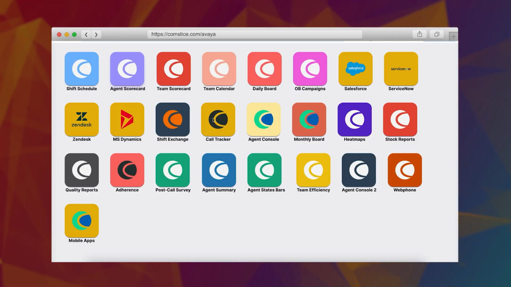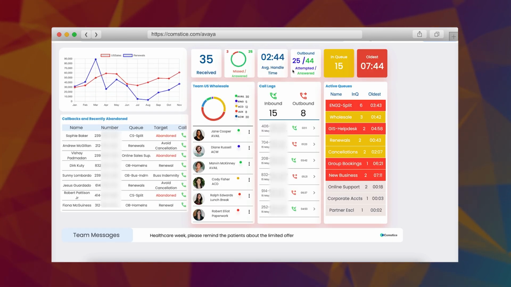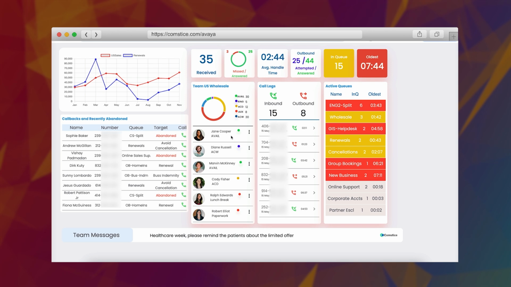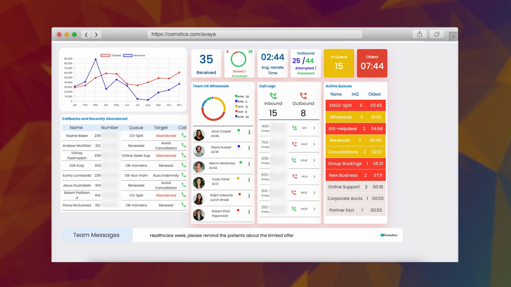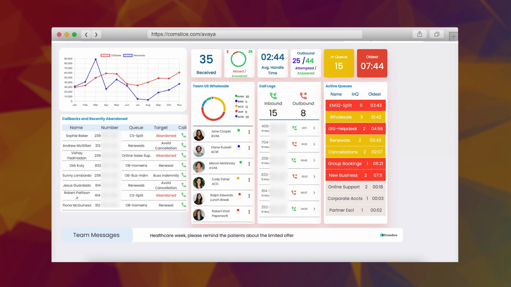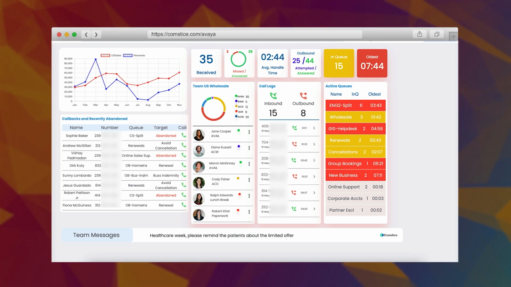There are different versions of Agent Console as well. This one is more focused on the callbacks, call logs, monitoring the status of the team members. Agents can see the queue activity of their skill set, daily stats that are updating real time. They can call back the recently abandoned calls, and you can also assign them some callback numbers automatically.